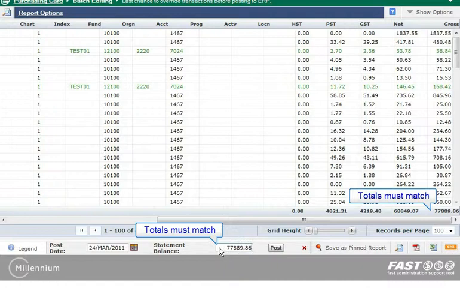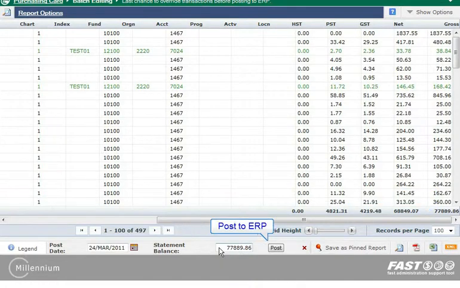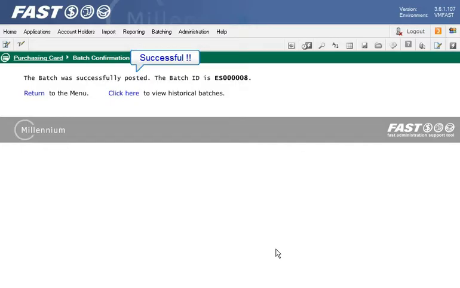Please note that if the amounts are different, contact your bank to resolve the issue and then download the actuals file again. And when you are ready, you can click the Post button. And the success message opens. From here, you can also click the links to go back to the menu or view the historical batches.